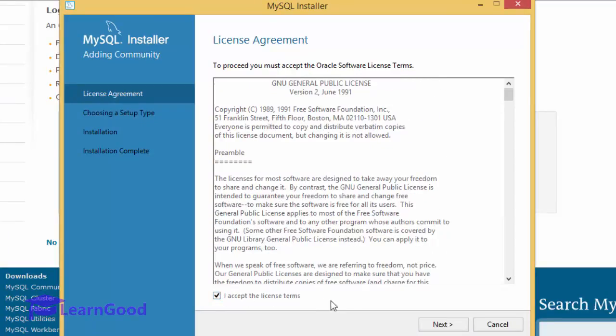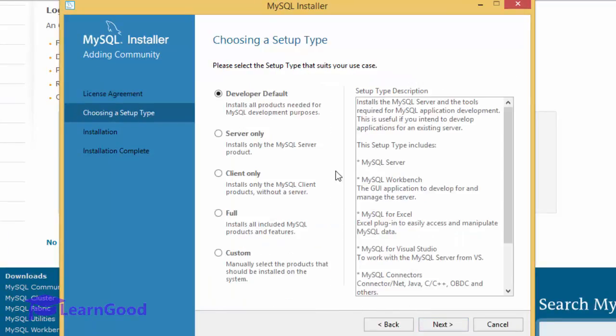I accept the license terms. Choosing a setup type. So you are given multiple options on what you want to install. I am going to choose the default, developer default. Installs all products needed for MySQL development purpose. This is exactly what I want. You can separately choose server only, client only, but this is what I want.